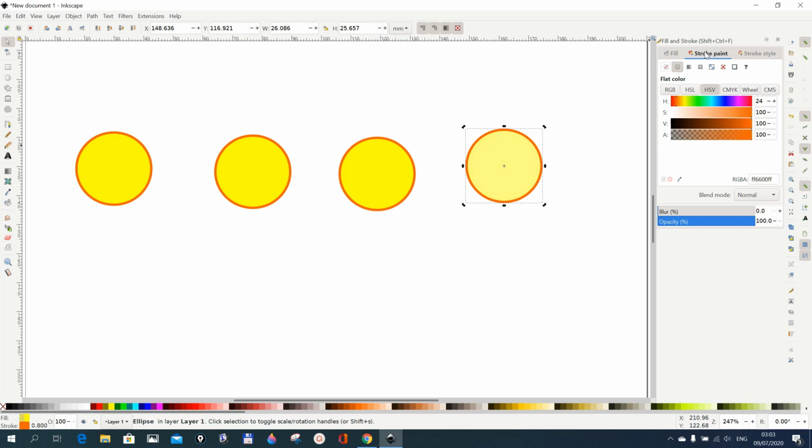I can also go to the stroke and press this, and then I can reduce the alpha channel as well. It reduces as I go down and it increases as I go up. So this, we leave it as it is.